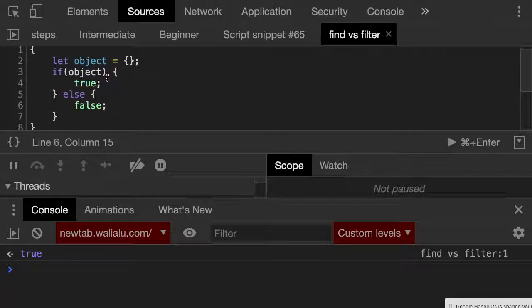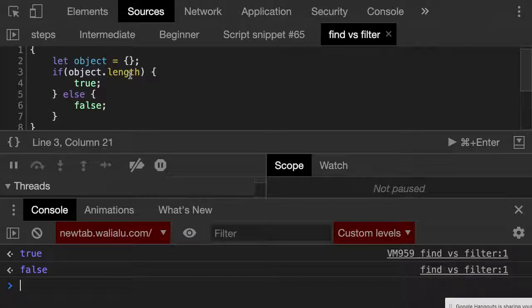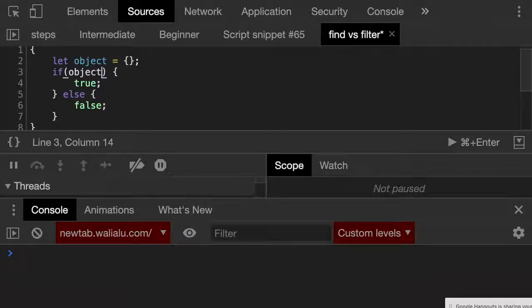But what if we want to return false? How do we change the condition? Is it again dot length? No, we don't have length on objects. If we try that, that doesn't make sense. Don't do that. Something like a dot key? Dot key. Good one. Yeah, like that.